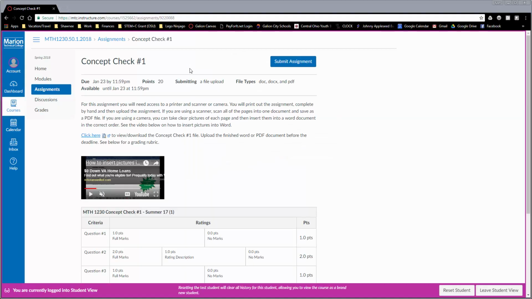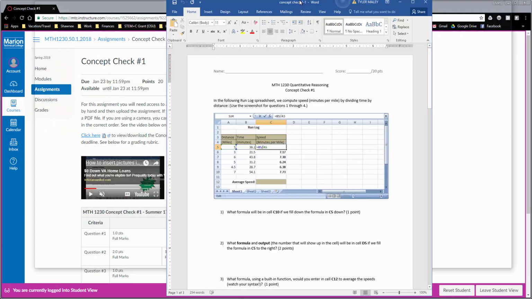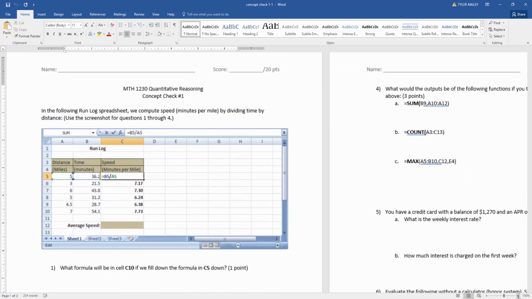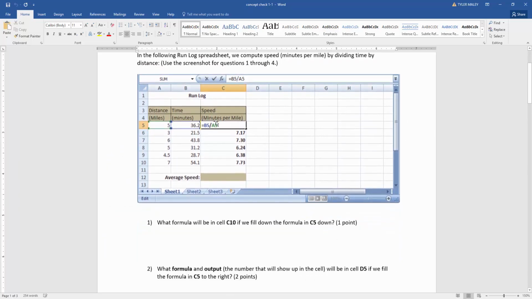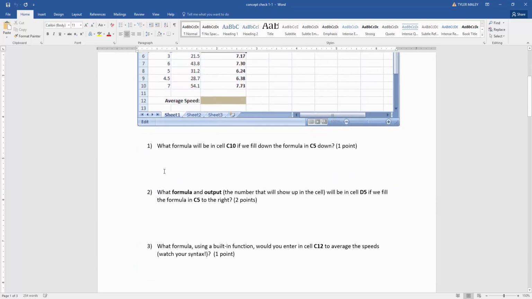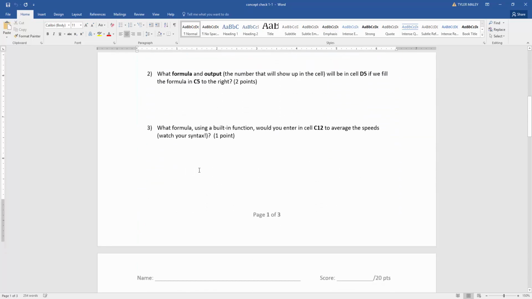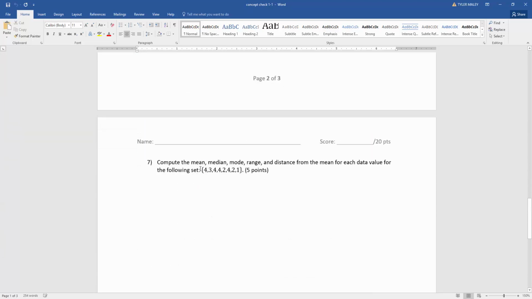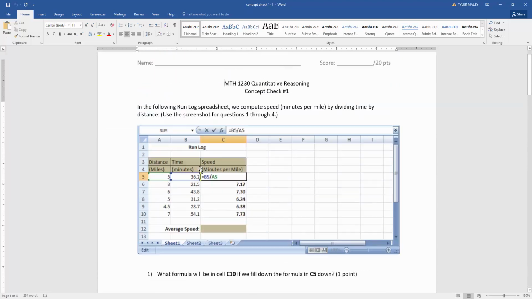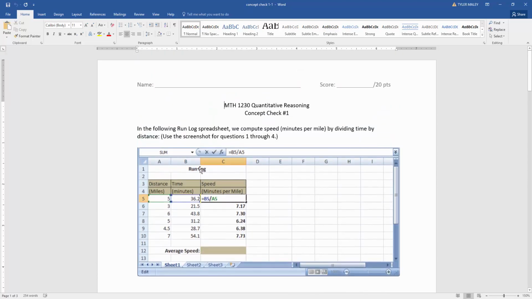So what you'll be expected to do, see where this file went. Here it is. Sorry, I have dual monitors. It was on a different monitor. So here's the concept check 1. What I'm expecting you to do is print this out, and then you'll be handwriting in the solutions for this. And then you can scan this or take pictures, as I said before, of your finished work, and then you'll upload to Canvas.